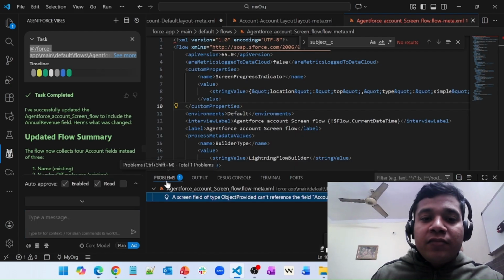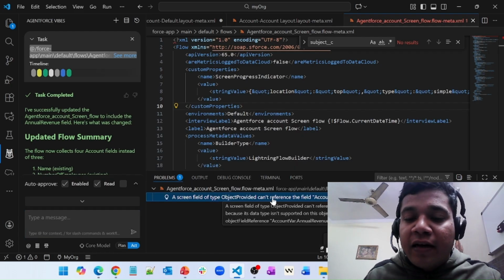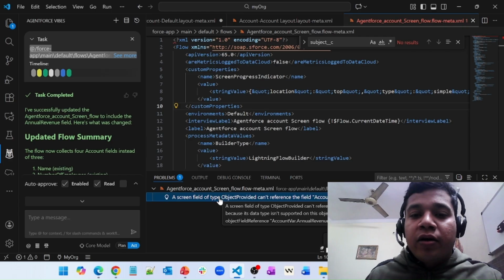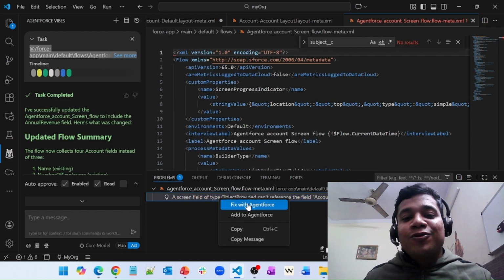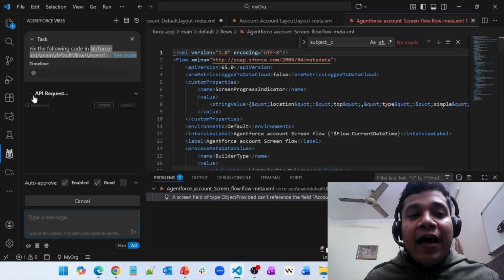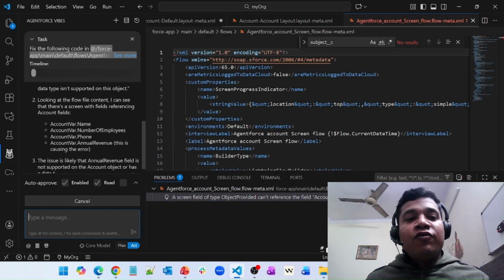Now there is a problem. Let's see what it says: a screen field of type object can't reference the field Account.AnnualRevenue because its data type is not supported. Okay, what you need to do, you need to right click and just click on fix with Agentforce. So it will fix the error. It will identify the line where the error is and it will try to fix it.